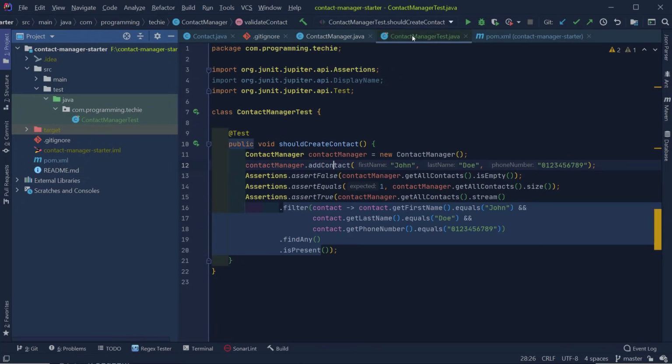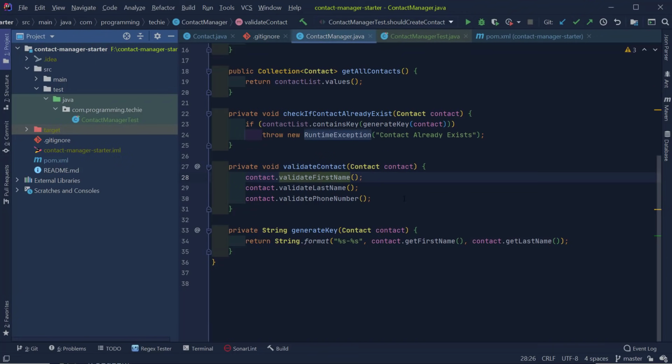So we saw how to test a happy path scenario. We added a contact and the contact information is saved to the application. Now let's go ahead and test a negative scenario where the contact creation is failing. So we can test this case by providing some invalid input to the addContact method. If we open the validateContact method inside the ContactManager class, we are validating the first name, last name and phone number fields. So now let's go ahead and add a test where we are providing invalid values to all these fields.